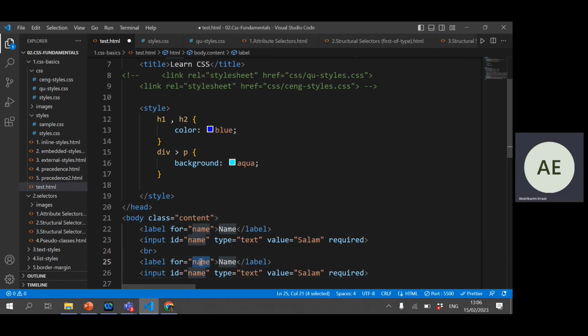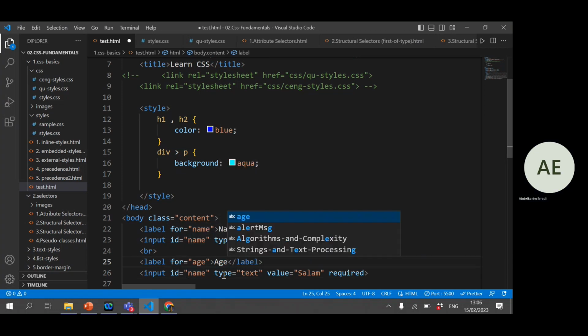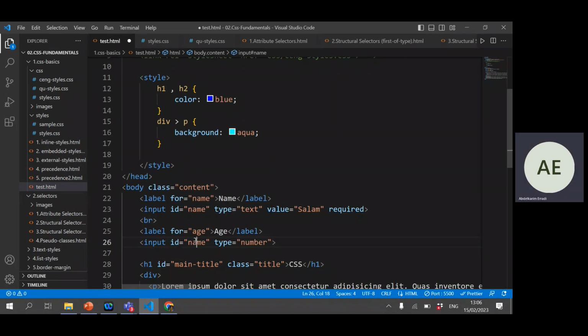And let me put here age, and here I want to keep it number and no value. And it's not required. Okay. The ID is age. Thank you.